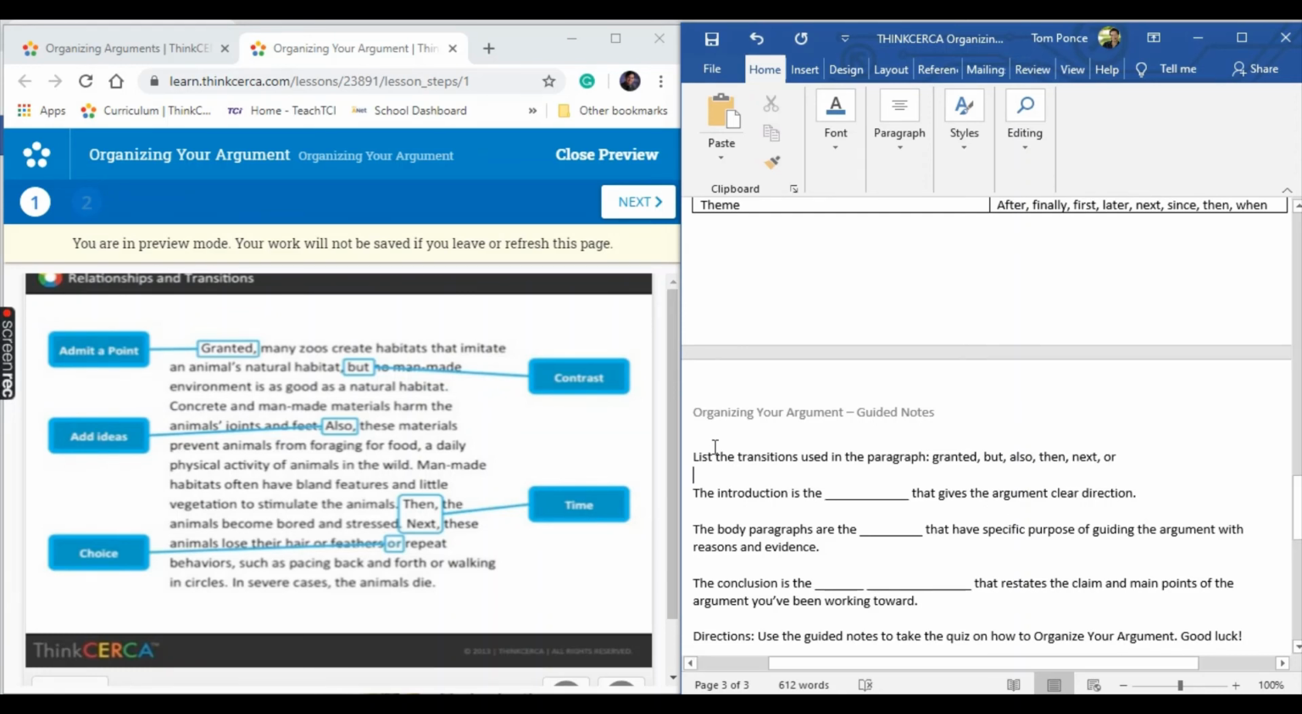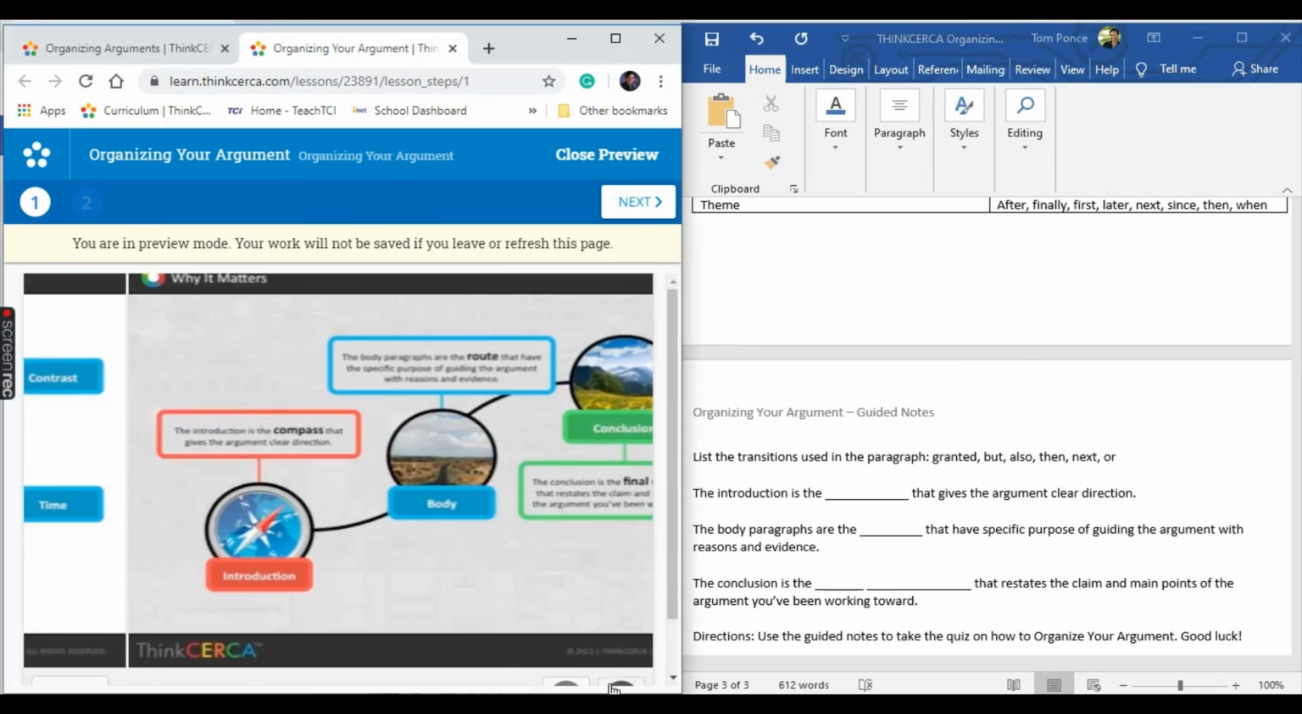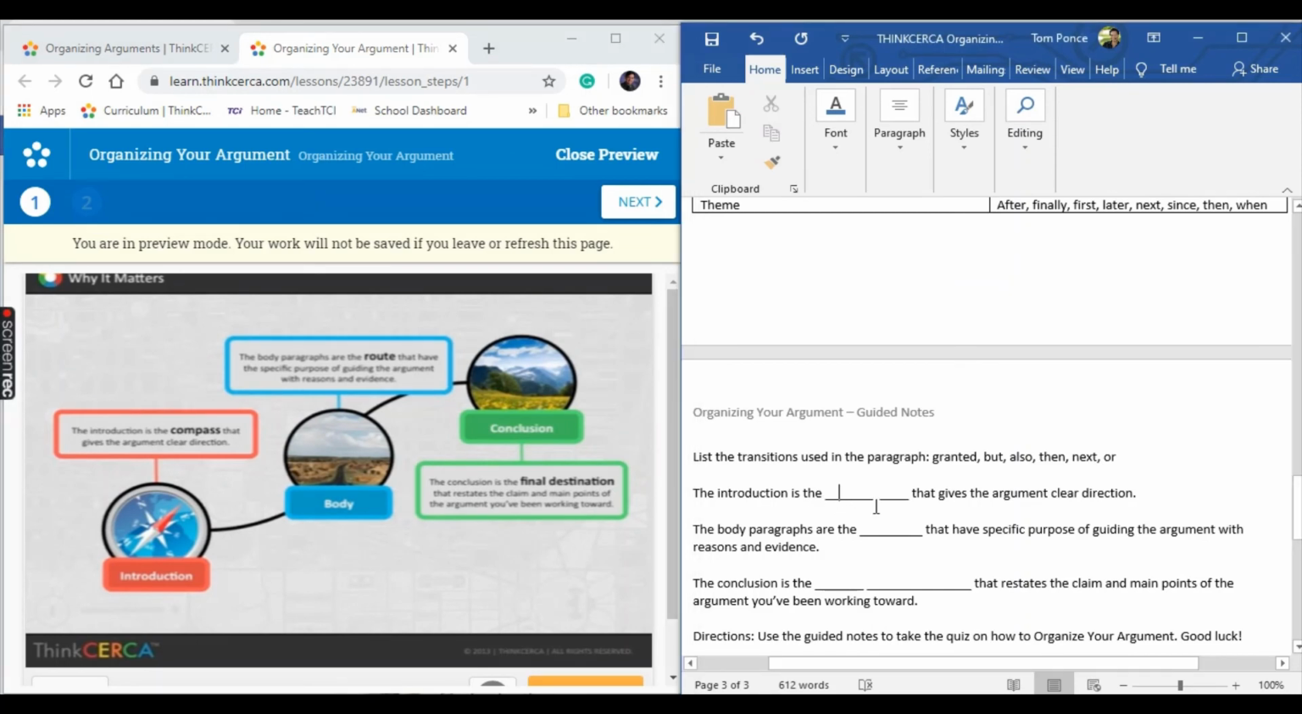Now let's do the review. This is going to be one of the last things we do before we move into the quiz. As a reminder, the introduction is the compass that gives the argument clear direction. The body paragraphs are the roots that have a specific purpose of guiding the argument with reasons and evidence. And finally, the conclusion is the final destination that restates the claim and main points of the argument you've been working towards.